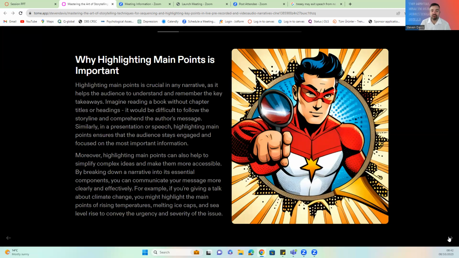in a presentation or speech, highlighting main points ensures that the audience stays engaged and focused on the most important information. Moreover, remember what we said in the other session, transition words. So moreover, highlighting main points can also help simplify complex ideas and make them more accessible. Break down the narrative into its essential components, and you can communicate your message more clearly and effectively. For example, if you're giving a talk about climate change, you might highlight the main points of rising temperature, melting ice caps, and sea level rises to convey the urgency and the severity of the issue.